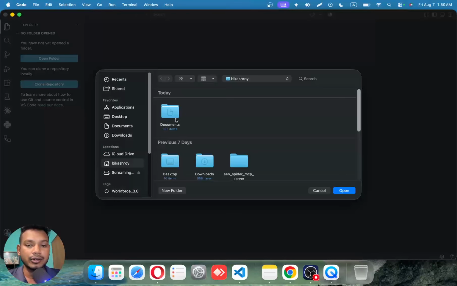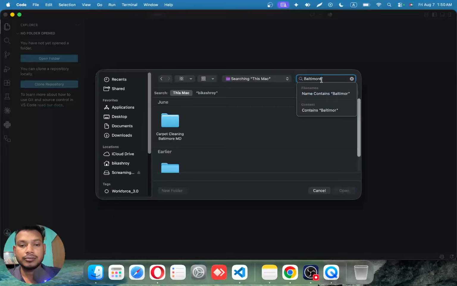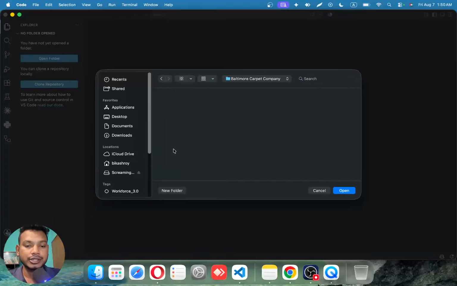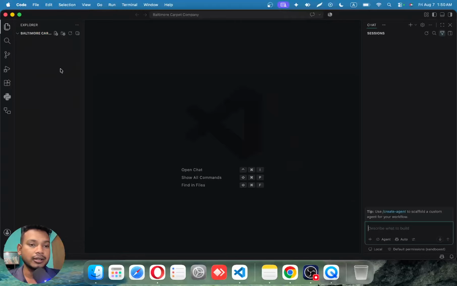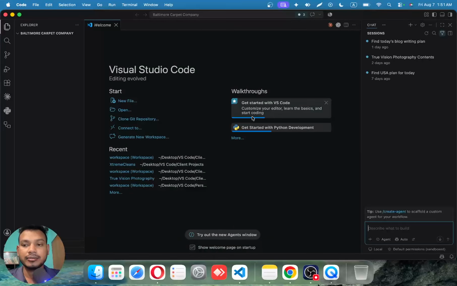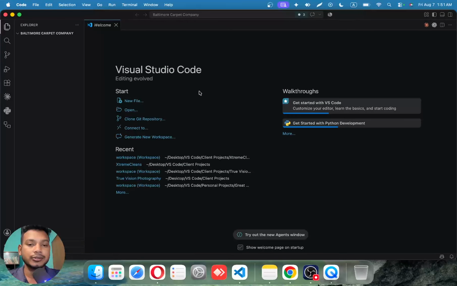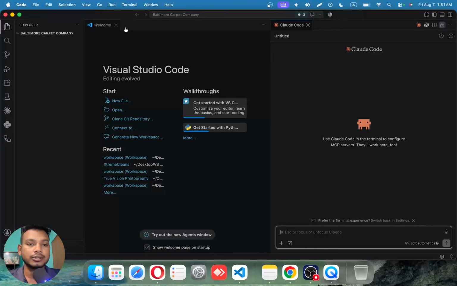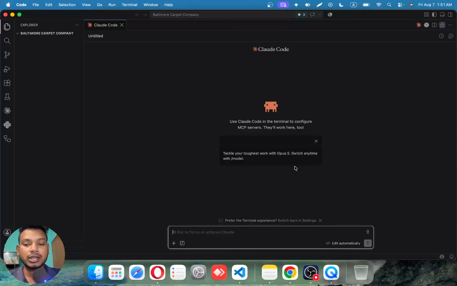This is the project folder, Baltimore Carpet Company. So I am opening it here, and everything comes up here. I can double click, or I can click here to open my Cloud. Okay, so here we can do everything.